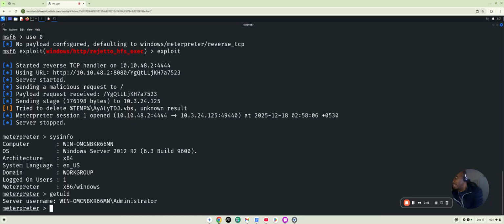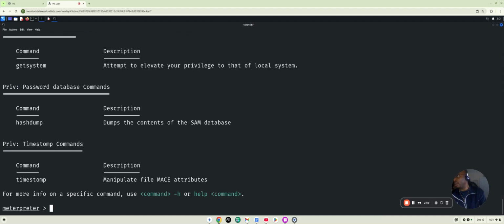All right, so one thing we can do, and I believe I mentioned this in my previous video, is if we wanted to see some different switches or options that we could use with Meterpreter, we could just write help. And Metasploit will return different types of options we can use once we're in our target host and we've exploited it.